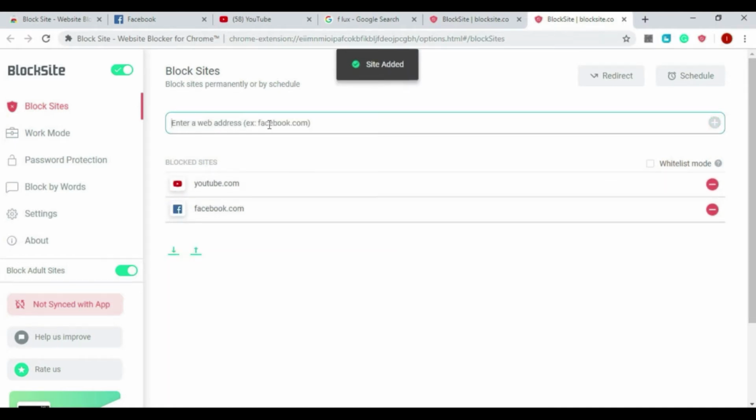Or let me give you an example. So I have YouTube open, so the second I click on it, it's going to block. So watch this. Boom. Facebook open, click on it, block.